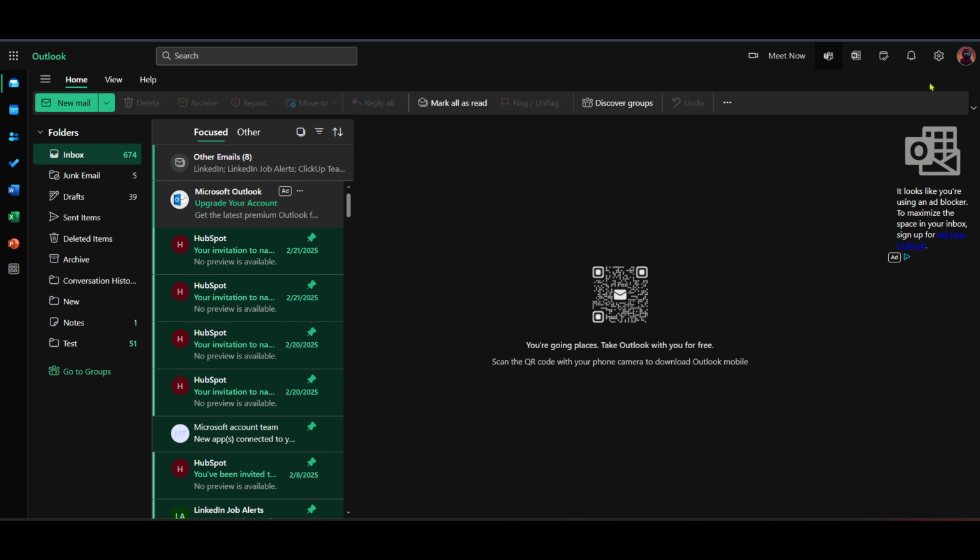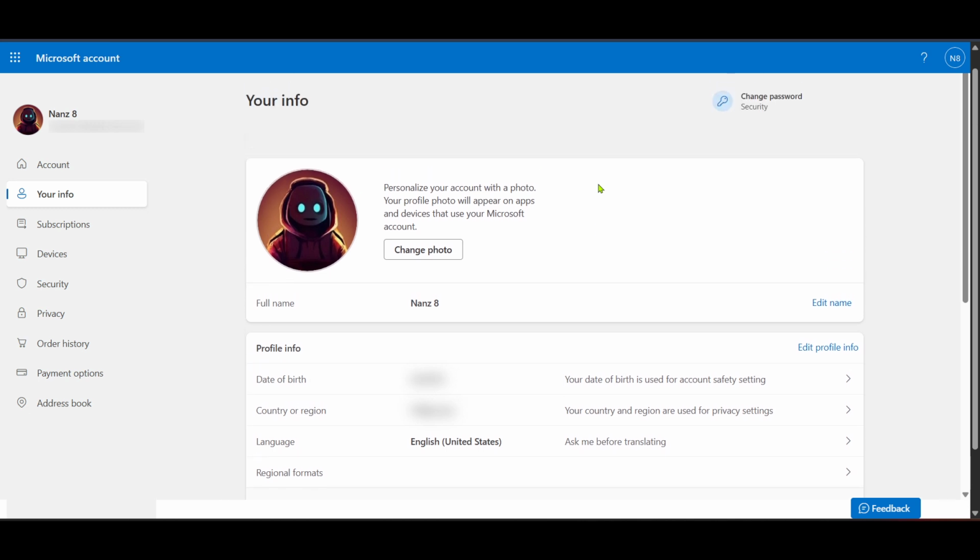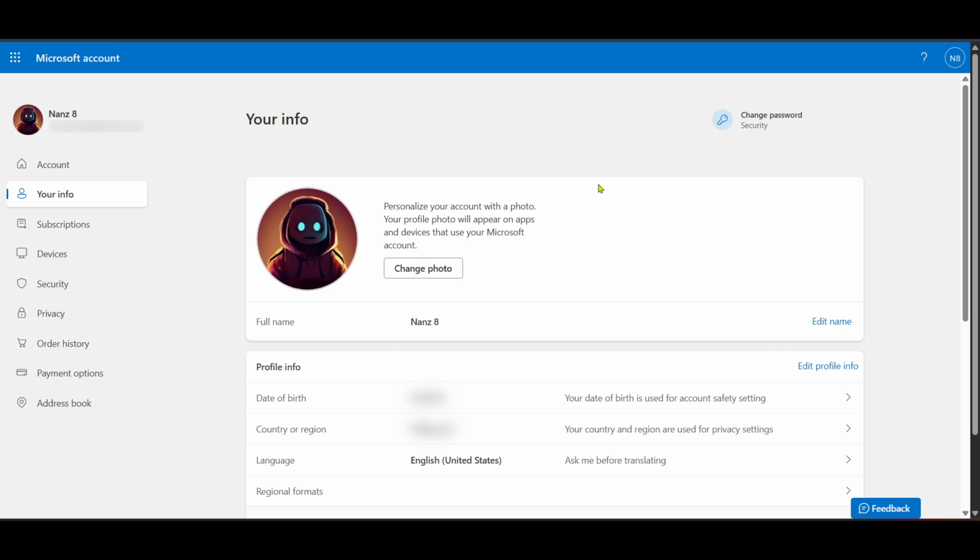With the profile now visible, there's one more step which involves visiting the Microsoft account home. You can do this by navigating to the Microsoft account link in your browser. This section is where broader aspects of your Microsoft account are managed, not just email.